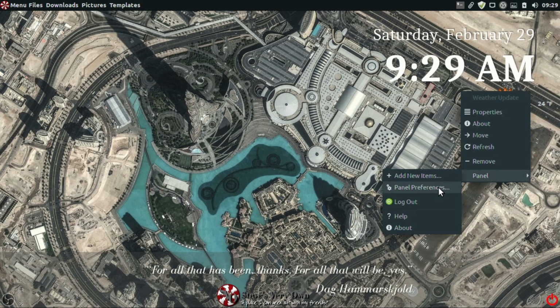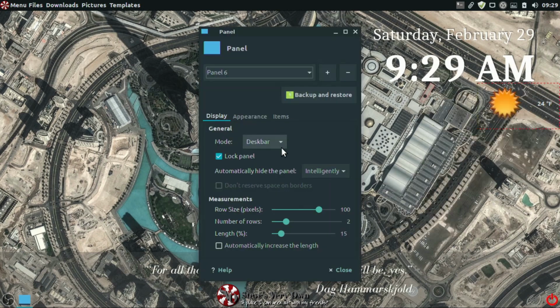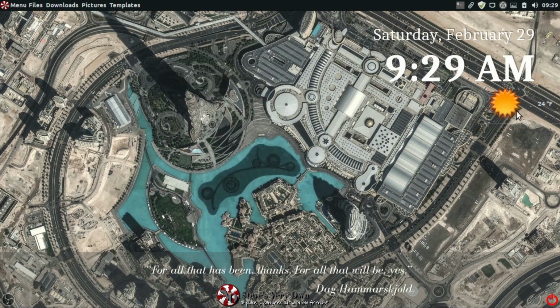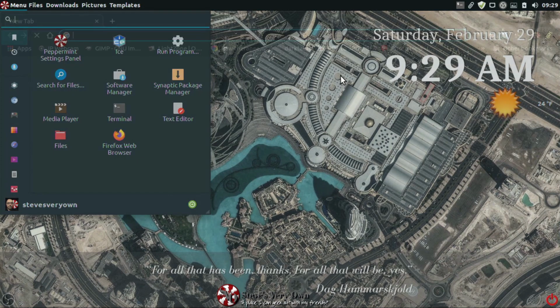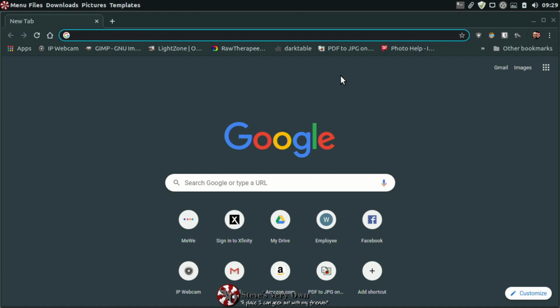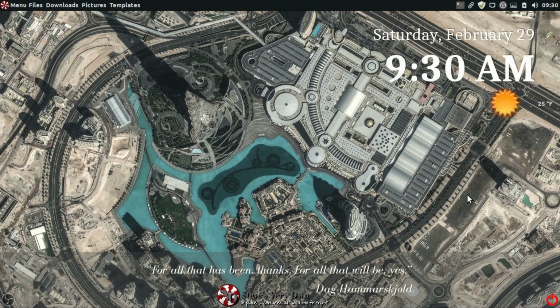Go to panel preferences, and you see the mode is I have it as a deskbar, and I have it set for 2 rows. That way it fills out pretty good, and I made the row size 100%. So now, right under my clock, I have the weather. But if I open up a program, it's going to hide away. Move to the side, it's going to pop out there. And also I made it transparent, so I can't see it.